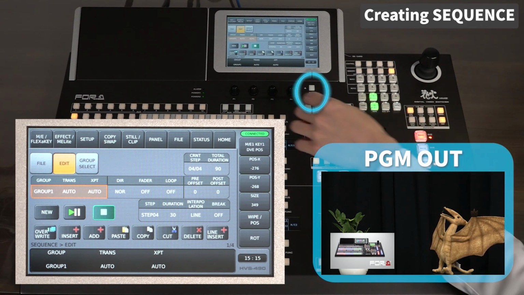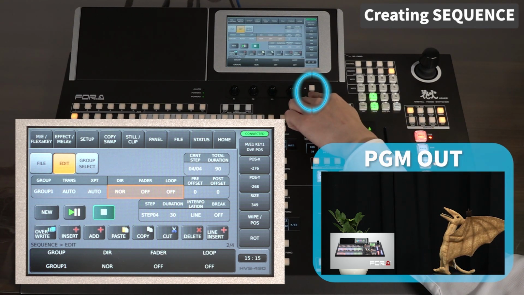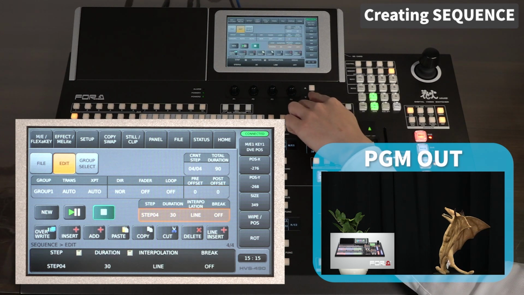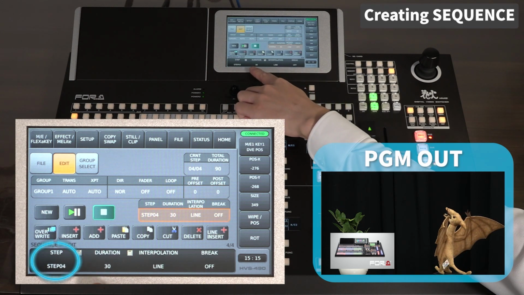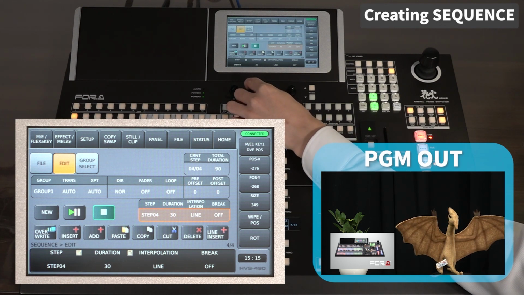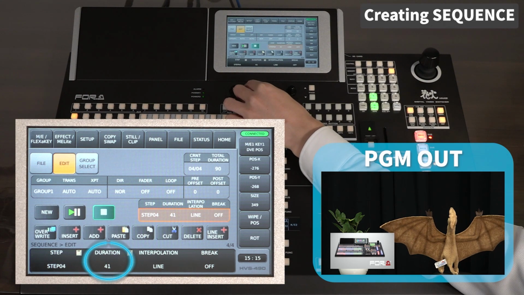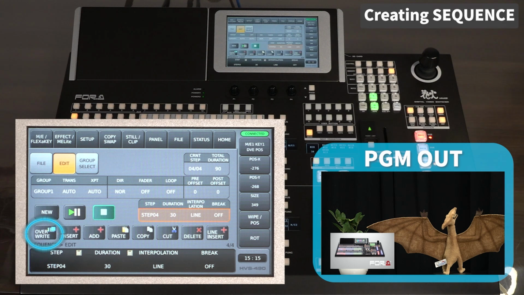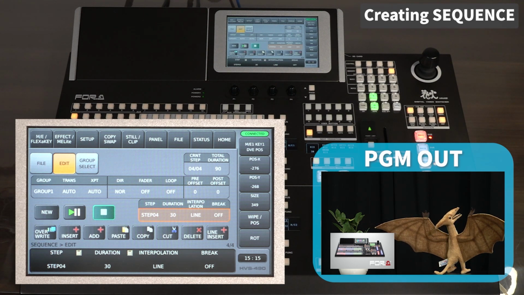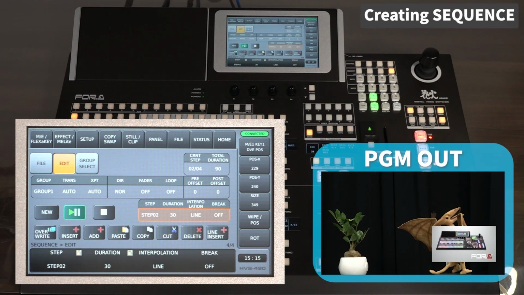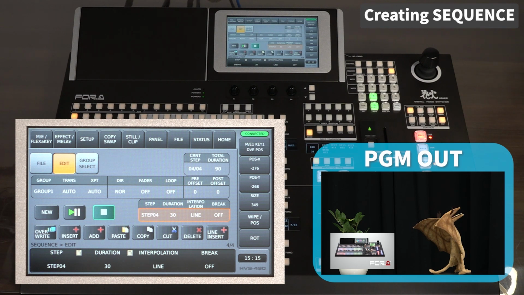The transition time between each step can be adjusted by tapping the bottom right of the menu. Turn F1 to select the step, and then change the value of duration. After changing the value, tap Overwrite. Press the play button to check the footage of the created sequence.